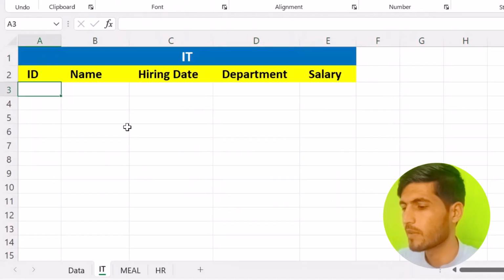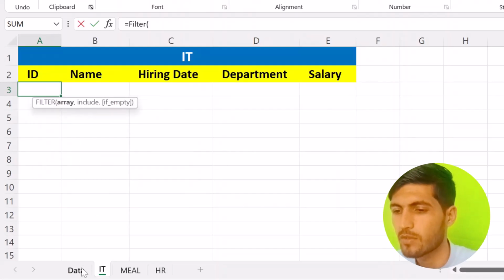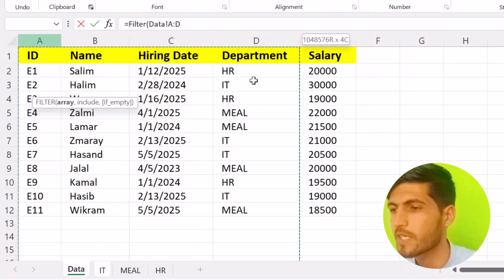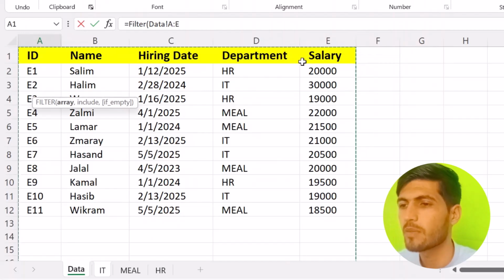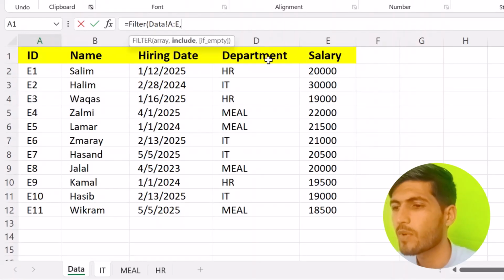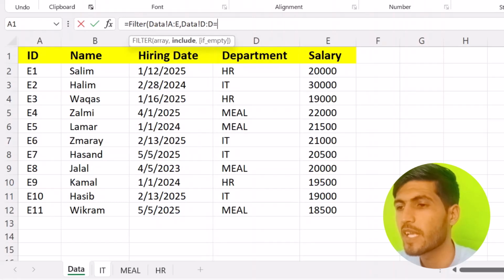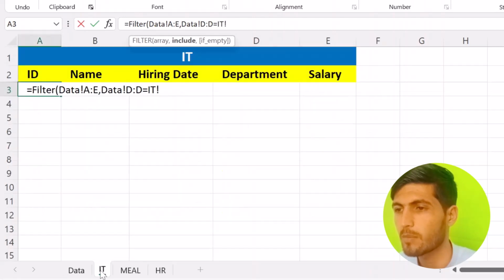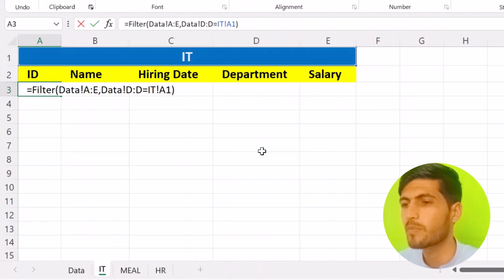Come back to the IT and type equals FILTER. Open that, come to the data, and select all these columns, from A to E. After selecting, comma. The second argument is based on what you would like to categorize, which is department, so select the department column. Now to the right side I will write equals, with which data? Come to the IT sheet and select this cell. This should be case sensitive to those department values. After selecting this, close it and press enter.